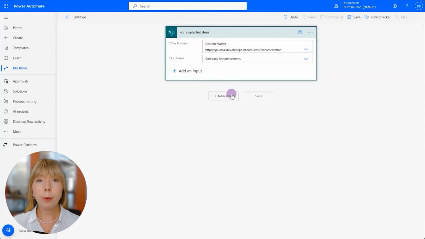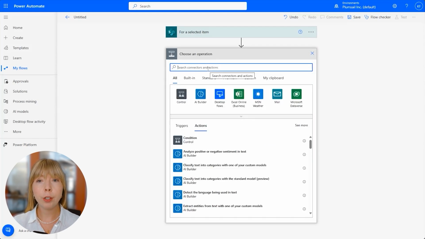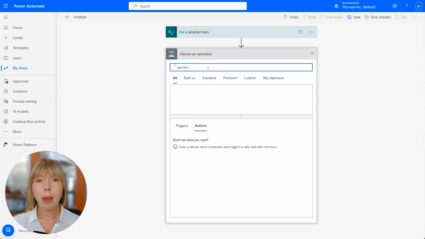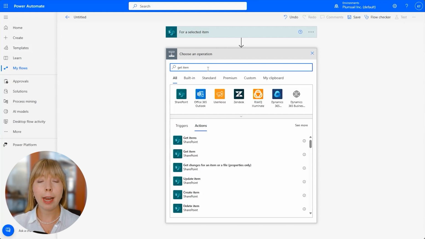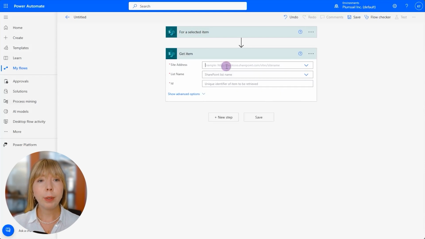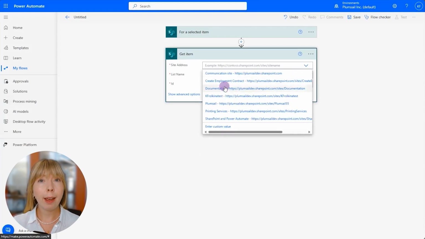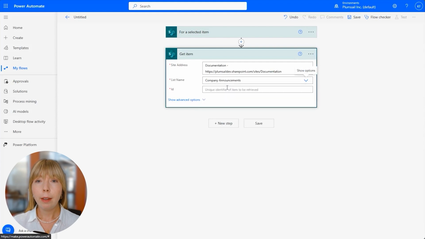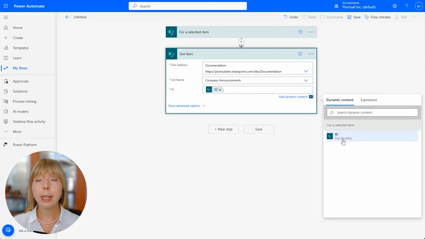In the next step, we are going to use a SharePoint action called Get Item. This action will help us get an item with rich text data from the SharePoint list. Next, we need to select again the same site and the same list. In the ID field, we use For a selected item ID, and by using the Get Item action, we will be able to select different columns from our SharePoint list in the next steps of the flow.